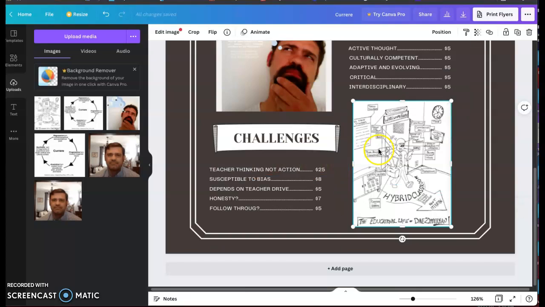Challenges I feel about the Curere method is that it's the teacher's thinking, but it's not necessarily taking action. It's susceptible to bias. It depends on the teacher's drive and their honesty. And will they actually follow through?